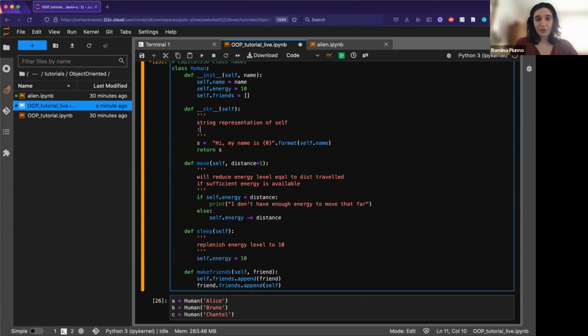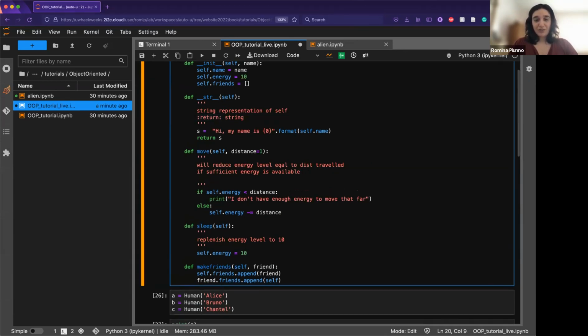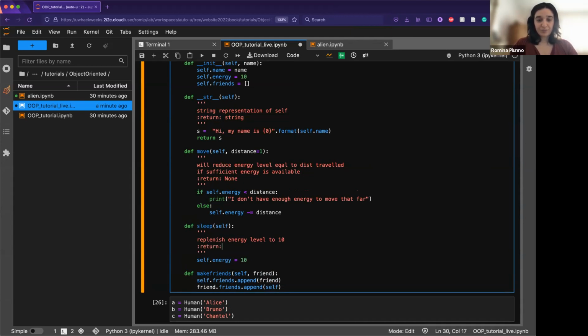And so it's important to document what these methods will return. This one doesn't actually give us back anything, so that's just None. And likewise with this one.